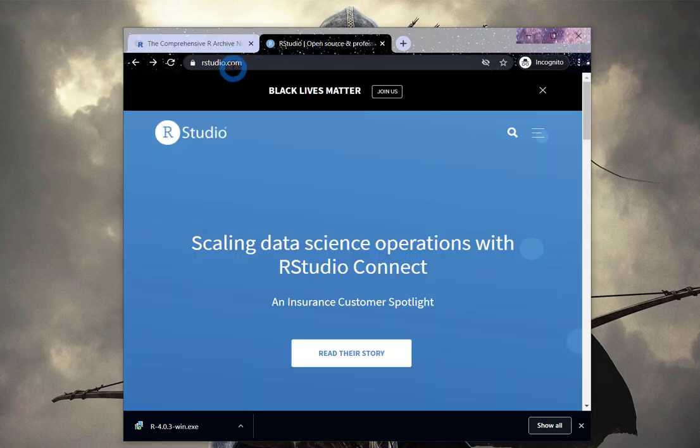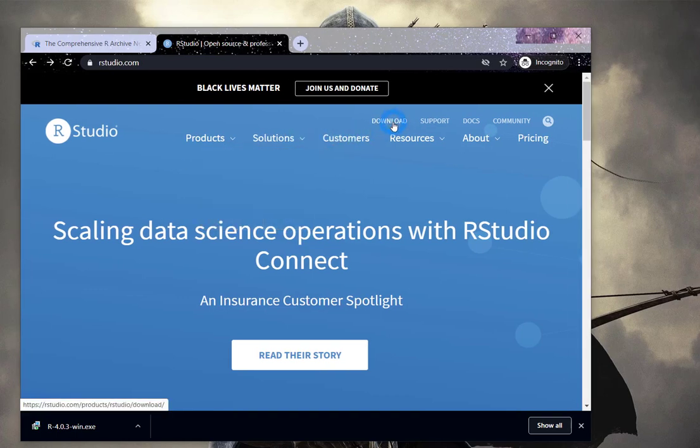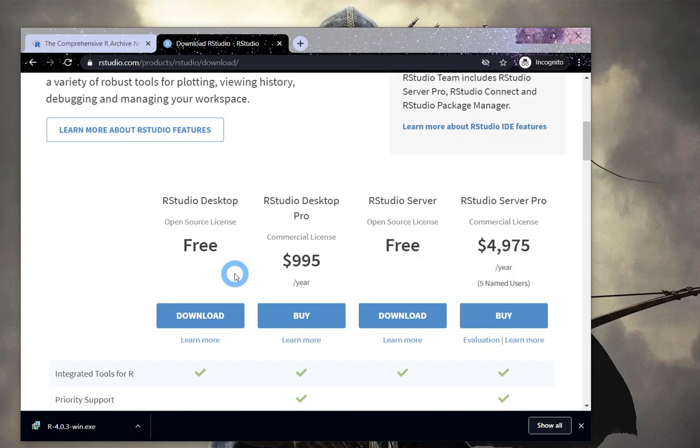And I will post this link down in the description below. So once you reach this page, you will see the download button here at the top of the page. Click this button and you will be directed to another page. Here, scroll below, and you can see RStudio Desktop. So we will be installing this.